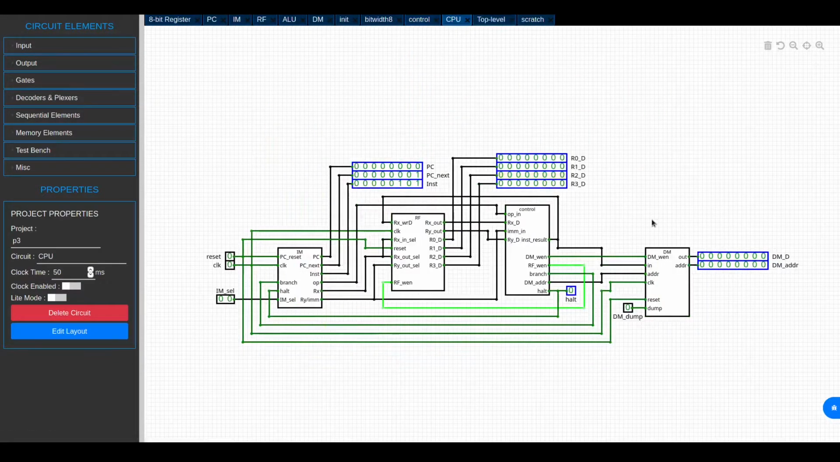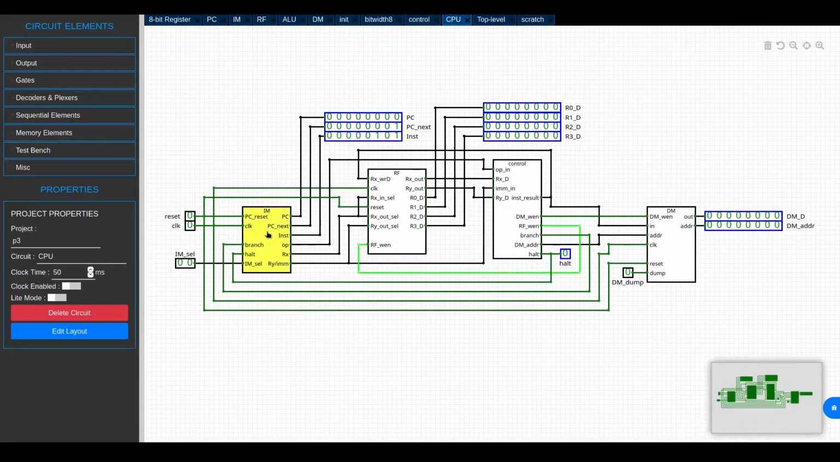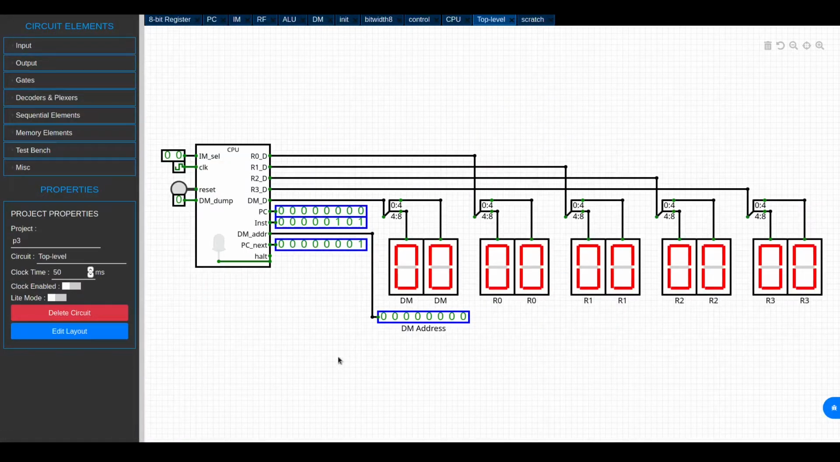So finally, the instruction memory, the register file, the control unit, and the data memory are all here, and they have their inputs and outputs connected to each other in the appropriate places to create the CPU. And then I also have this top level view, which is just useful for presenting and debugging the CPU.